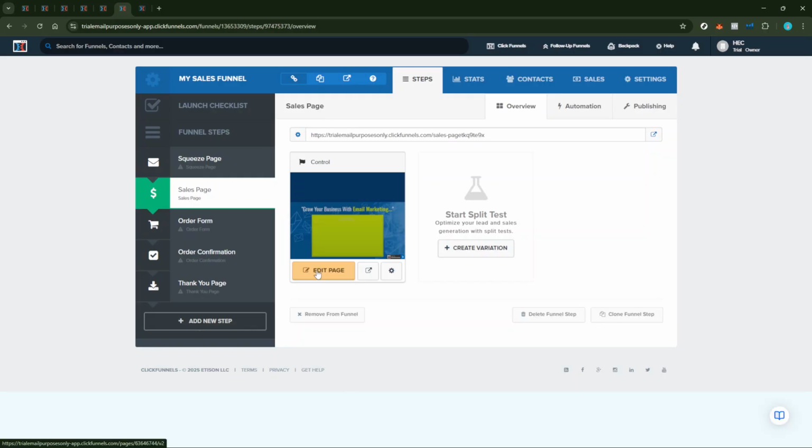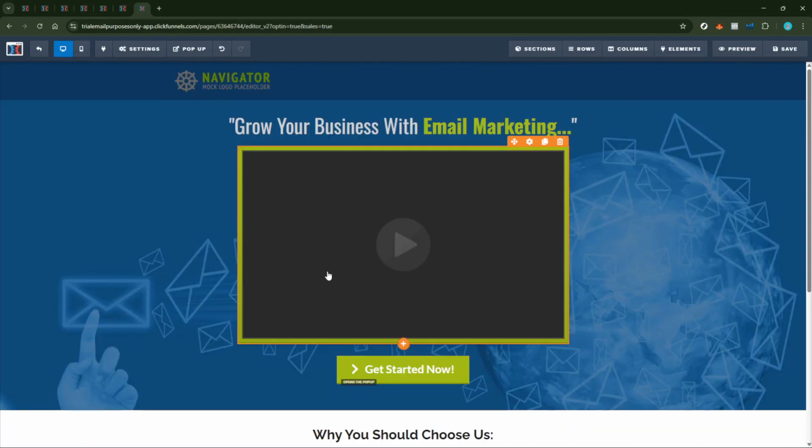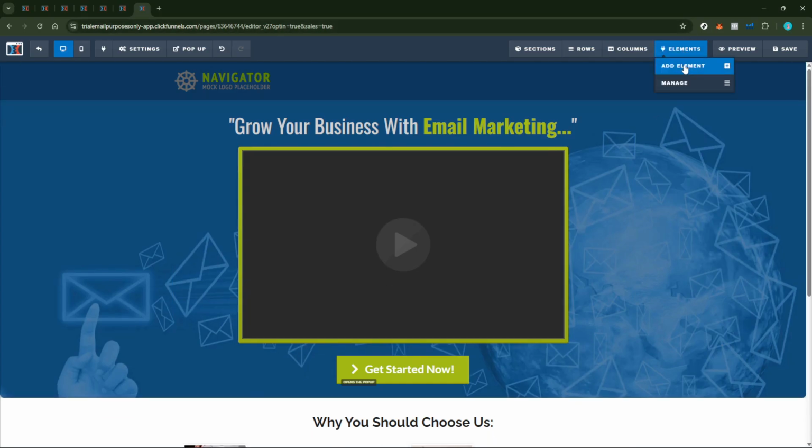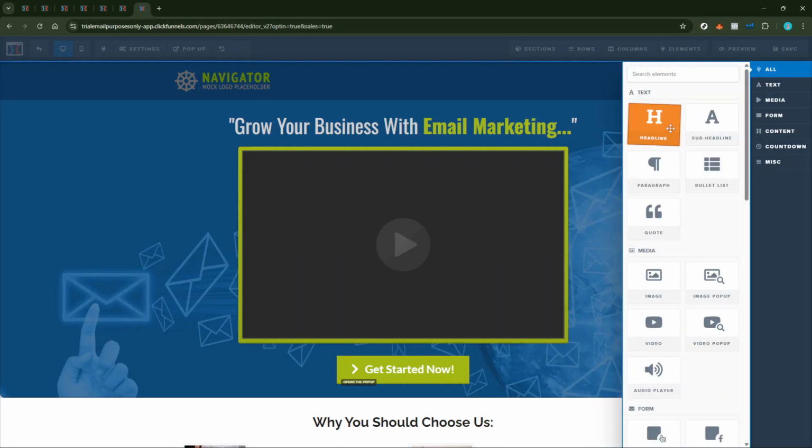With your template ready, click Edit Page to open the drag and drop editor. This is where the real customization happens. Feel free to add various elements such as headlines, images, buttons, forms, and videos. Each component plays a crucial role in guiding your visitors to take the desired action.